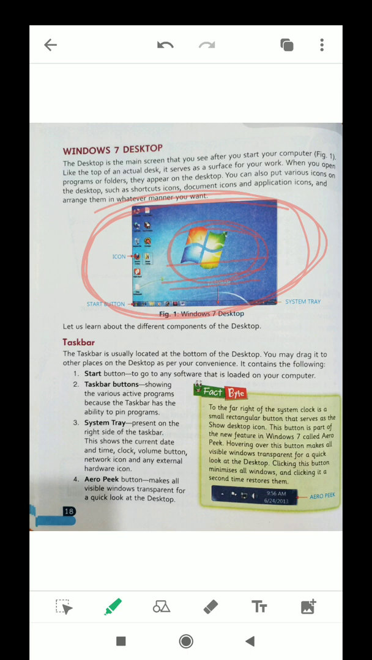You can also see the icons here, and here is the start button. Here is the system tray, where the date, time, and other things are shown. So this is about the Windows 7 desktop. First we will study the taskbar.